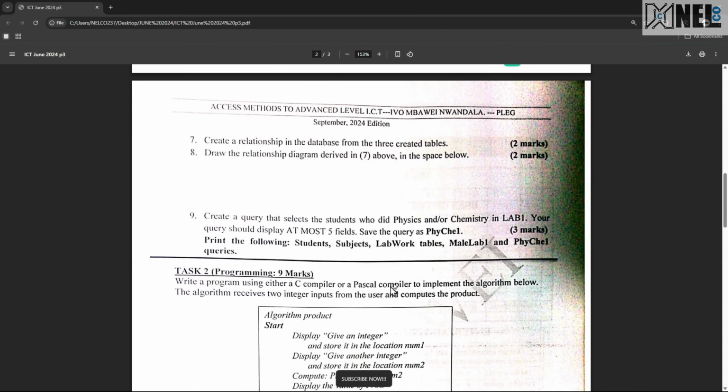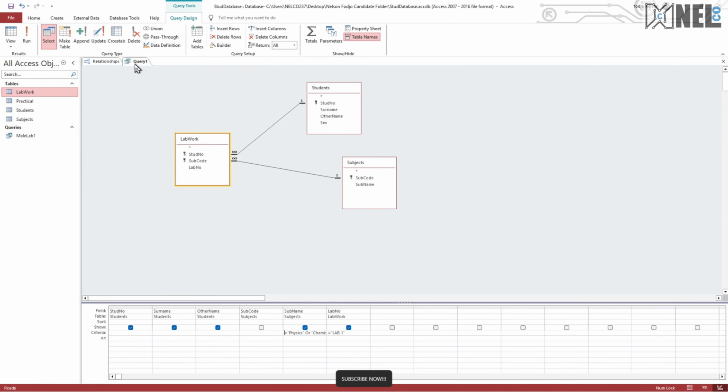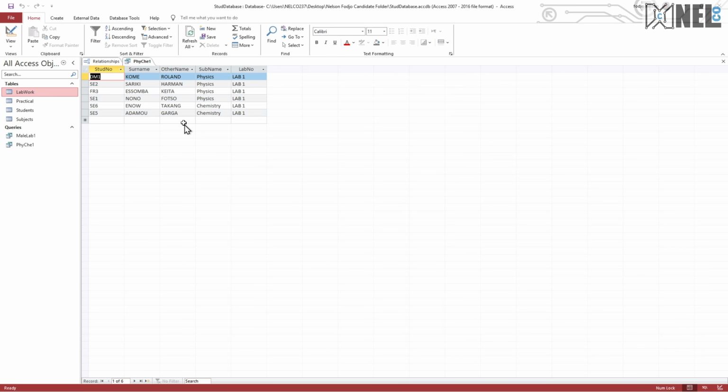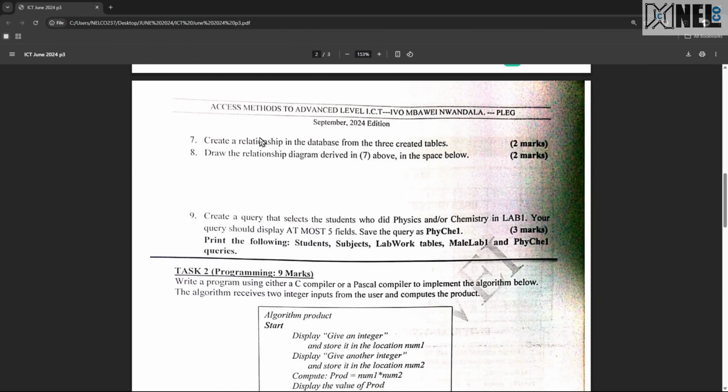Alright, so we are done. We have to save the query as Cgce 1. So I come here and click on save. I just type Cgce 1 and click on OK. So I've created the query Cgce 1, which displays the various students that offer physics and or chemistry in lab 1.